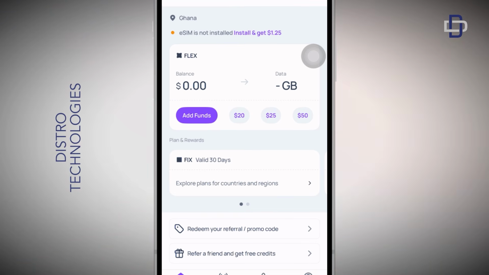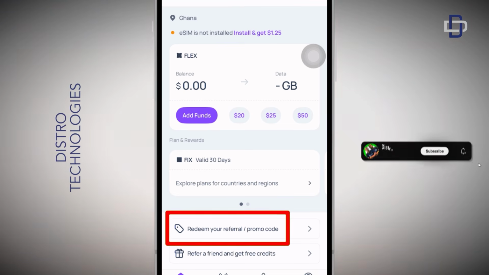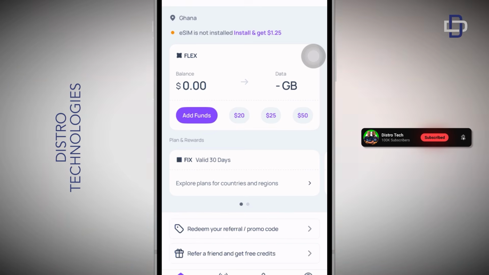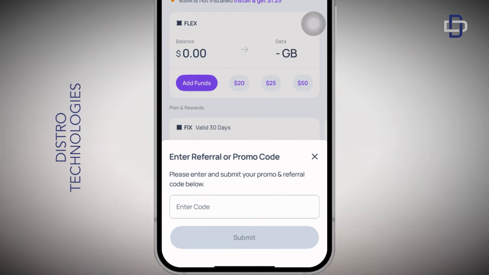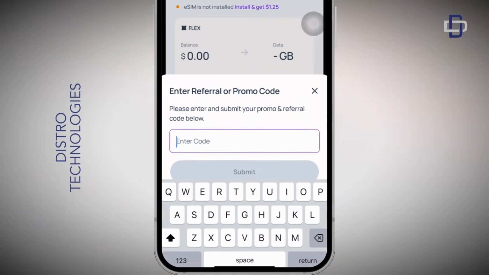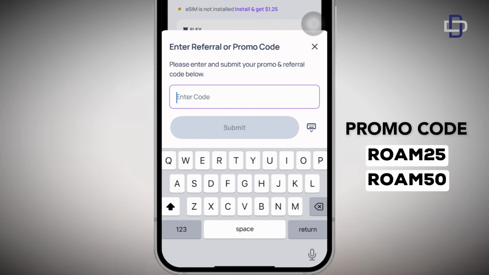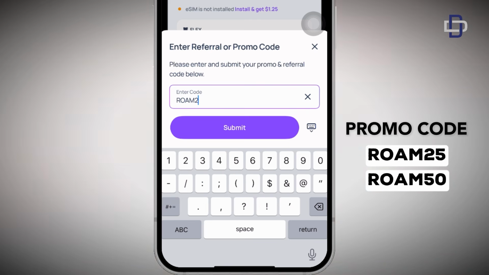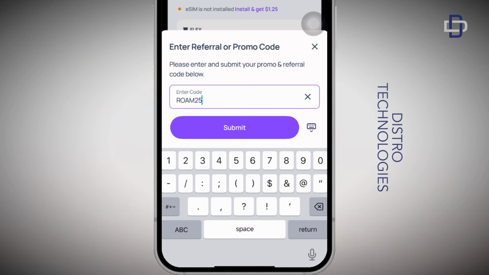Now I want you to scroll down. You will see this option over here that says redeem your referral or promo code. I want you to tap on it. When you see the space provided, I want you to enter this promo code over here. I could only test one of them, but there are two promo codes, so you can try the first one or the second one. I'll leave the promo codes in the description so you can check them out.